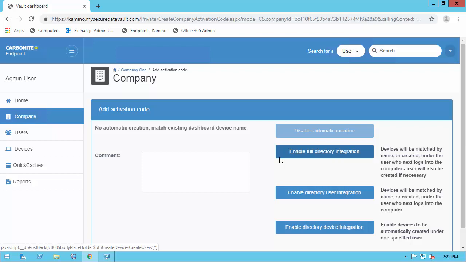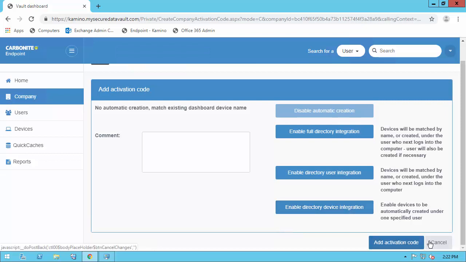When creating the code, we have three options available, and each one has their own benefit too. One of the options will allow for the automatic creation of users and devices. The second will only automatically create devices, but not users, as the users may have already been presented utilizing LDAP synchronization. The third option will create all the devices under one user, which allows for easier management of publicly used devices.